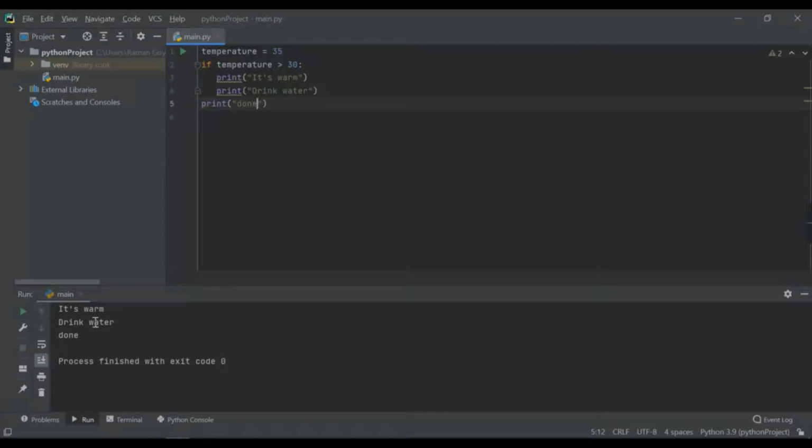Oh, wonderful. Because temperature is greater than 30, we see the first two messages, and we see the done message regardless. So if I change the temperature to, let's say, 15 and run the program one more time, look, this done message is executed whether a condition is true or not. So pay great attention to these indentations.